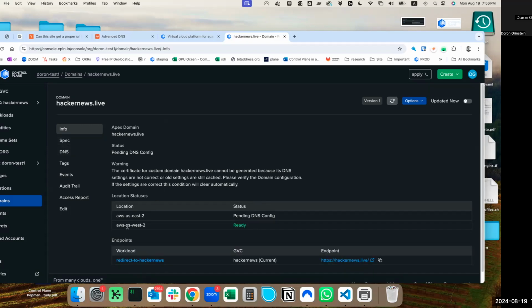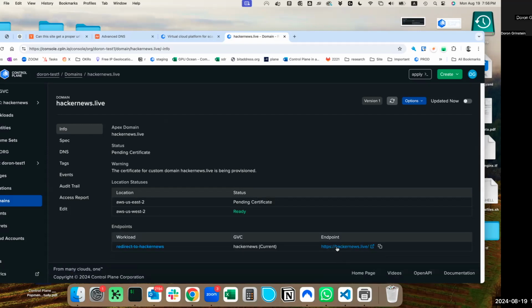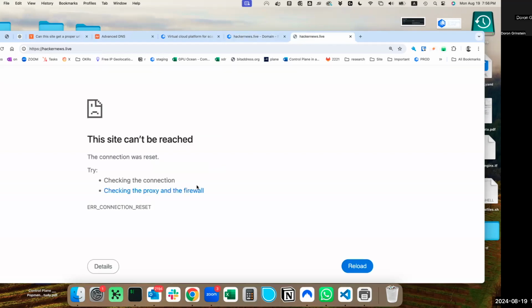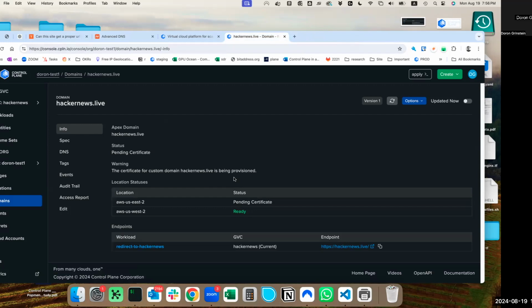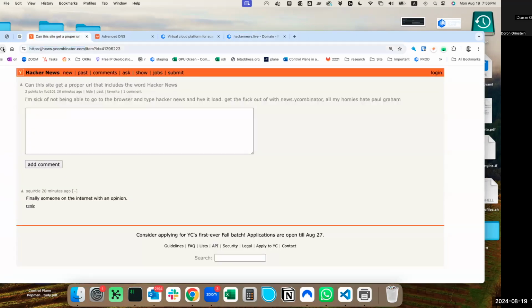So it's ready in US West already, the certificate has been delivered and everything. So if I go to hackernews.live, it's not ready yet because it's probably still propagating, but we'll give it a second. Somewhere a DNS is correct, but for my local machine, that record hasn't been propagated. But we'll give it another couple minutes, and by the time you see this video, if you go to hackernews.live, which hopefully solves the problem, so I'm going to respond to my friend here while we're waiting.